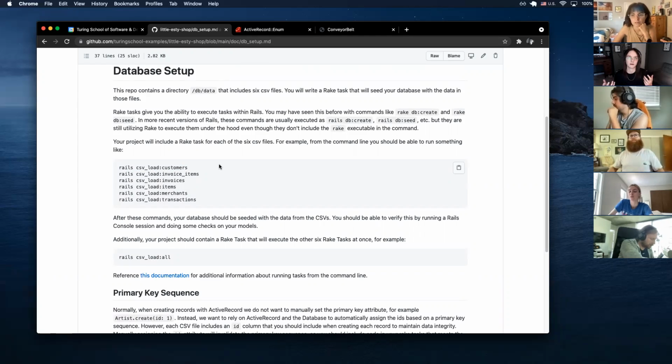But you'll be running the rake task that you created rather than the built-in Rails DB behavior. Does that answer your question? Okay, yes, it does, thank you.